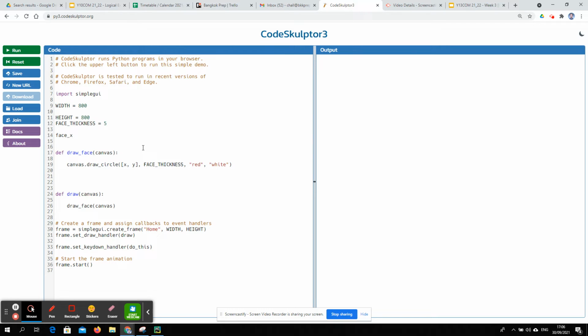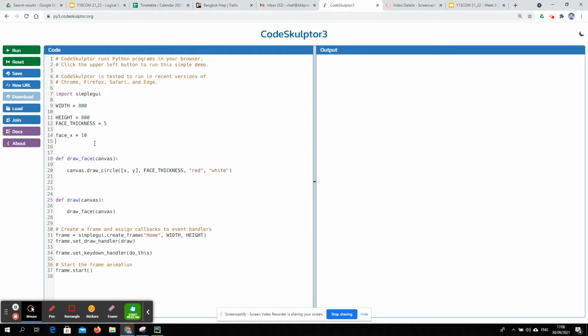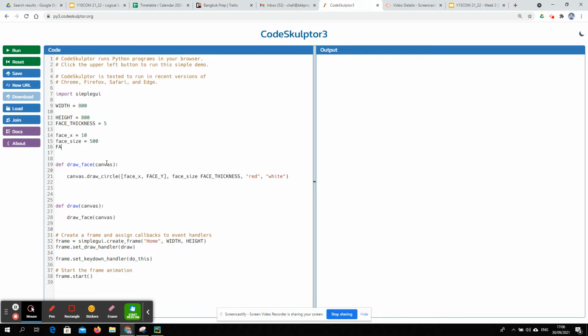So let's store my one reference point, which is going to be my x coordinate. Well, let's do face size as well. So face size might be 400. And then let's try to draw my face. So now I can just use face x, and let's always keep it the same on the y-axis. Face y can just be the middle, which is 400.